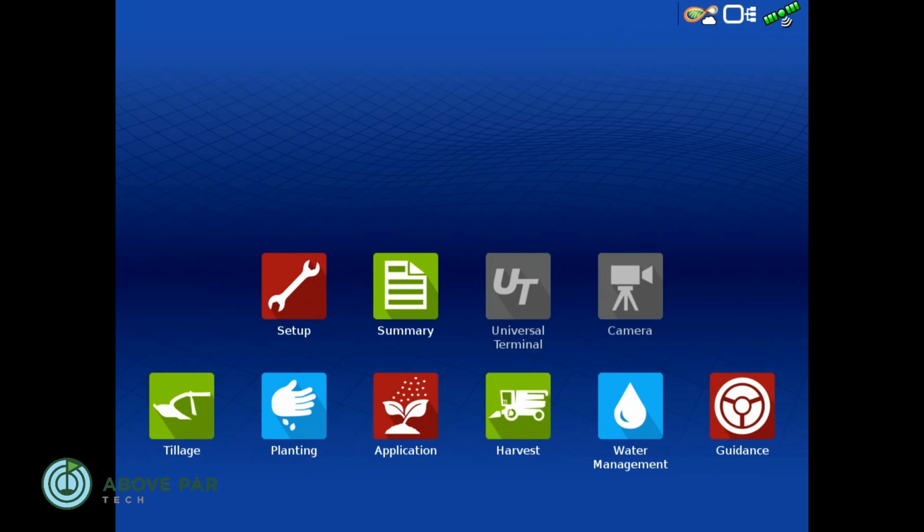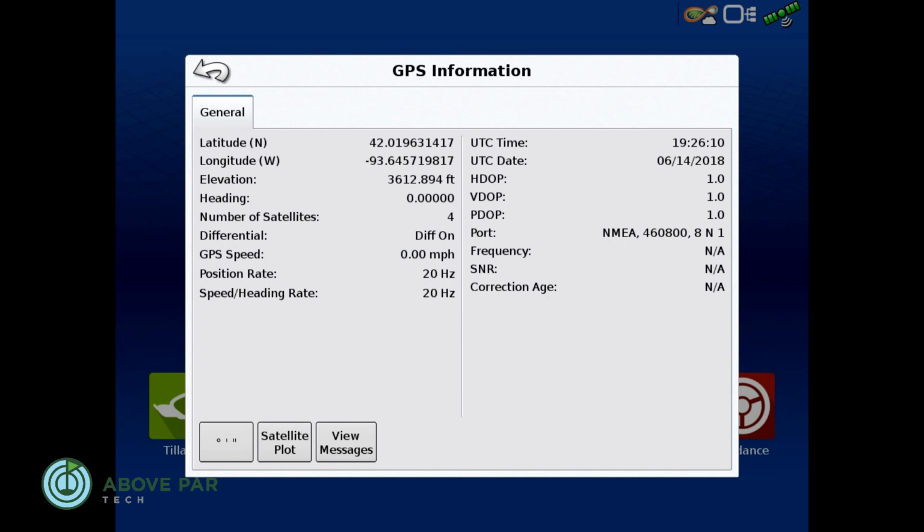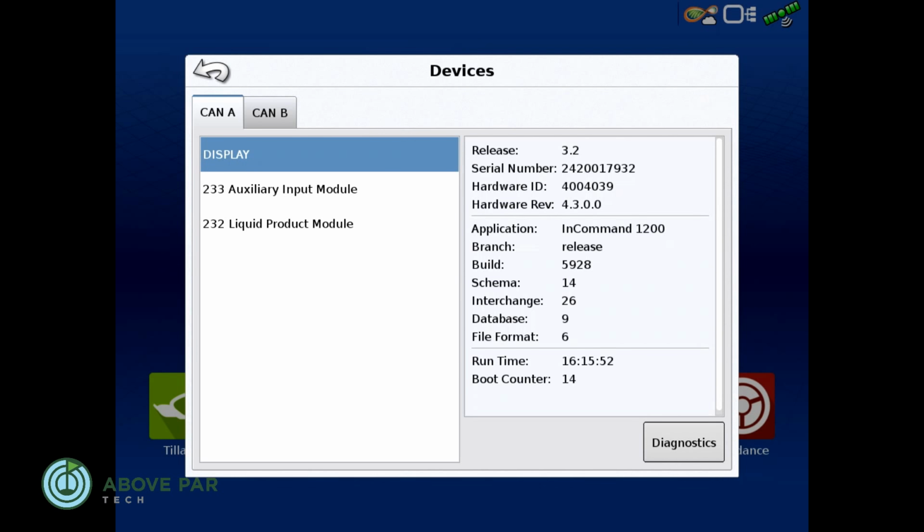And then up here in the upper right hand corner, if you tap the GPS icon, we have a few options. These are mostly diagnostics. So we have our GPS diagnostics, where it'll give you the lat long. You can see how many satellites you're viewing at any given time. Also, we have CAN, so it lets you know which controllers are being sensed on the CAN bus.